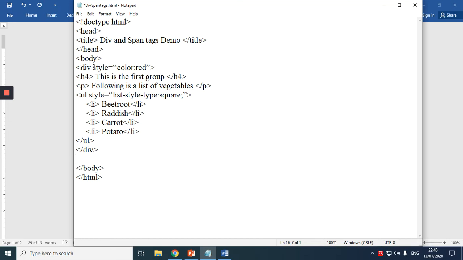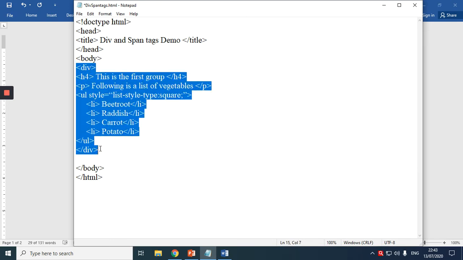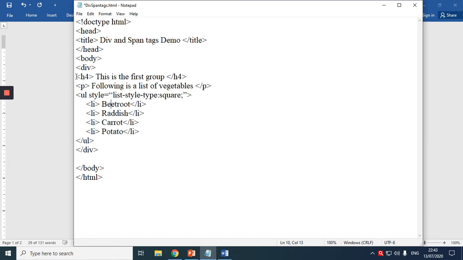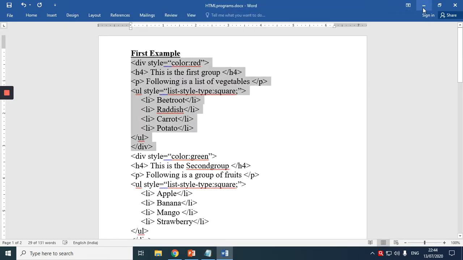Simple. Simply observe. This is a div tag and this is the closing of the div. So we have a pair of tags here, division. And into the tag, I have used a heading tag, H4, fourth level of heading. And I've written, this is the first group. Then I have written a P tag: following is the list of vegetables. And I have used an unordered list UL tag. You can use anything. I have used a UL tag. You can use some other tags. Okay. So I will save this and let us observe the output.